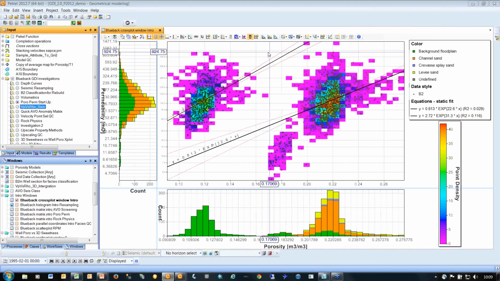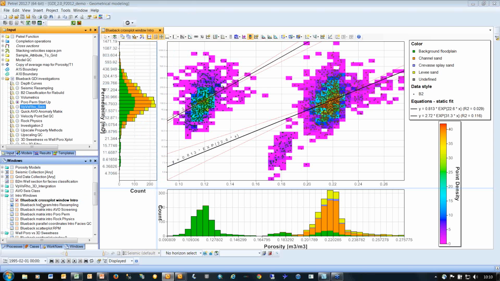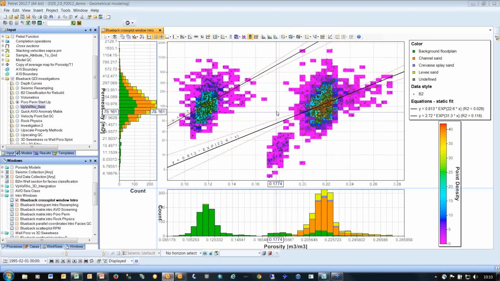Once you've created these investigations, you come to Window, and then you have the 5 new plot windows: histogram, scatterplot, crossplot, matrix plot, and parallel coordinates plot. So what we have here is a crossplot. This is a crossplot of our porosity permeability from our B2 well.